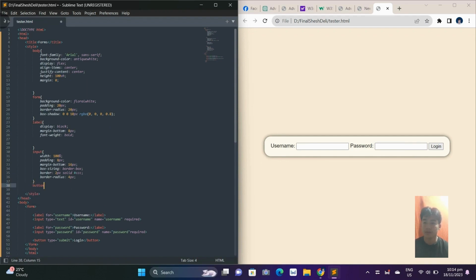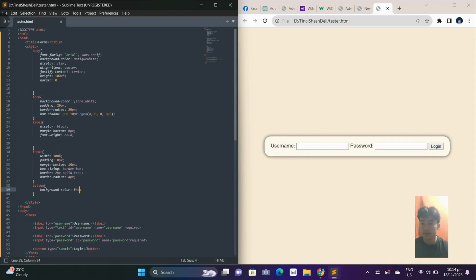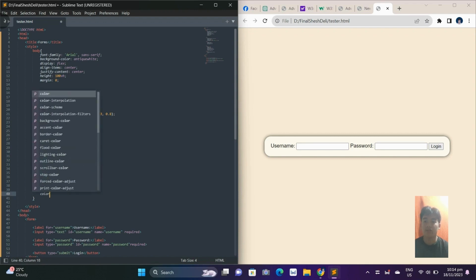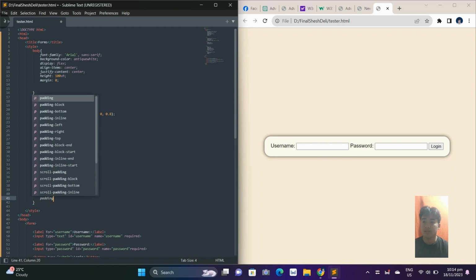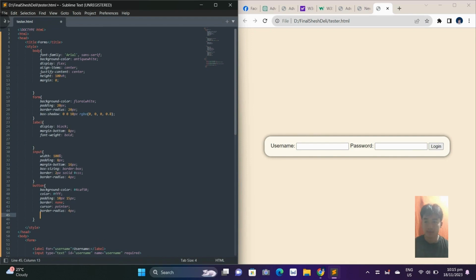Next is the button. Background color of the button is 4CAF50. It also has a color, white. Padding is 10px 15px. The cursor is pointer. Border radius is 4px. Font size is 16px.